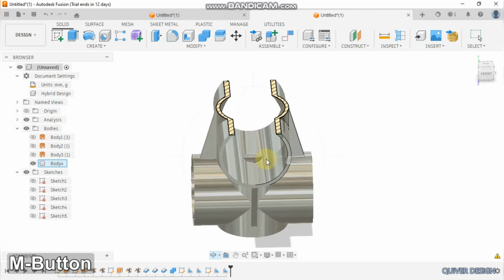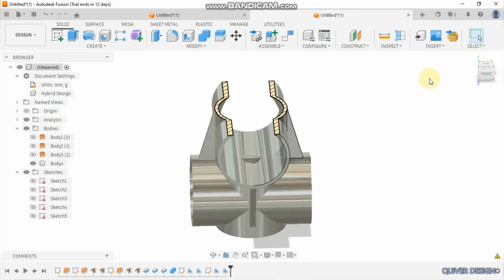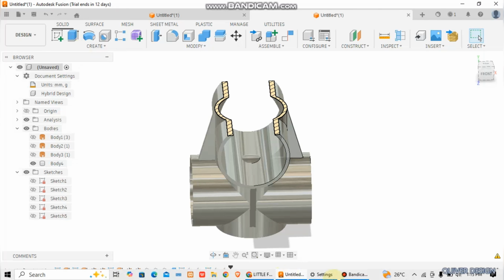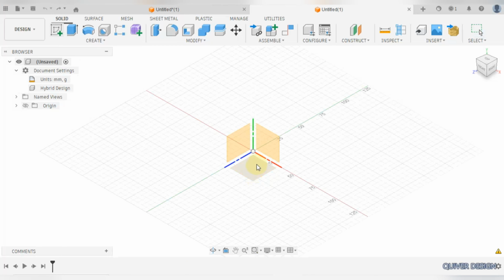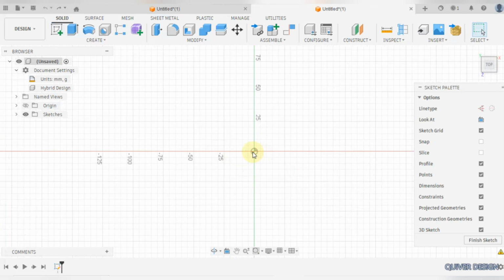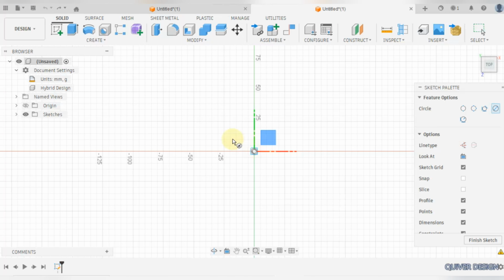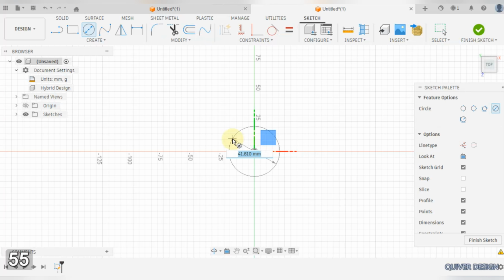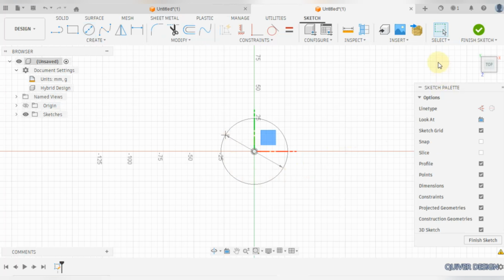Hello and welcome back. Let's learn how to model this kind of design. Select Create Sketch and select the bottom plane. Press C on the keyboard to select the circle. Draw a circle of 55 mm from the origin. Finish sketch.